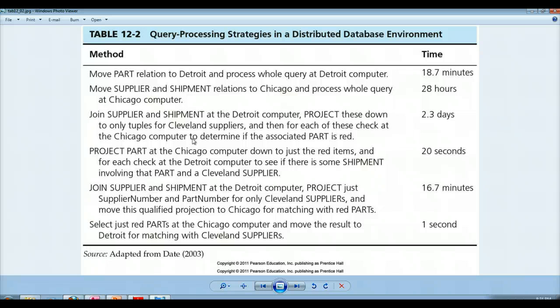Or we can join the supplier and the shipment at the Detroit computer, project these down to only tuples for the Cleveland suppliers, right? So when we're talking about projection, remember selection and projection. So we've got a where clause that's going to project these down to only tuples for Cleveland suppliers. And then for each of these, check at the Chicago computer to determine if the associated part is red. That's going to take us 2.3 days. All right, so that's not happening.